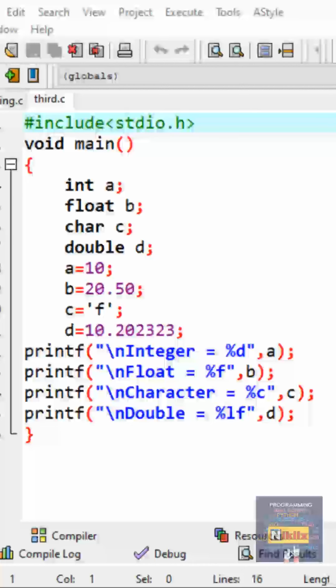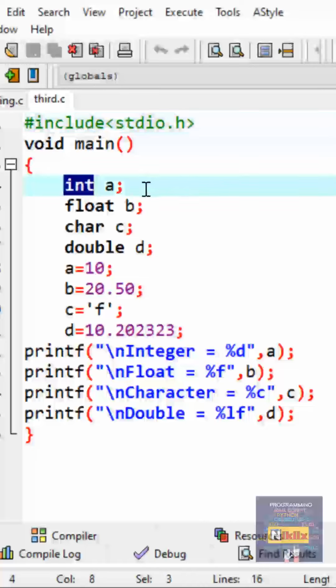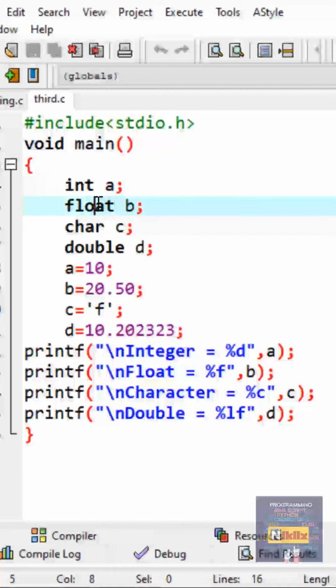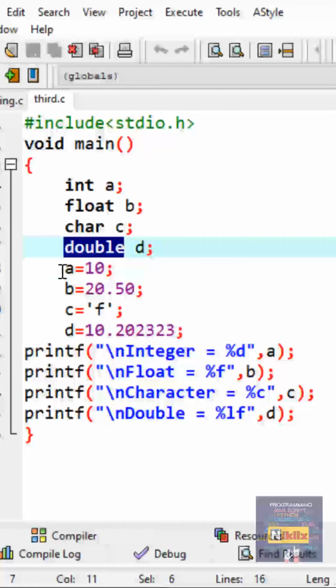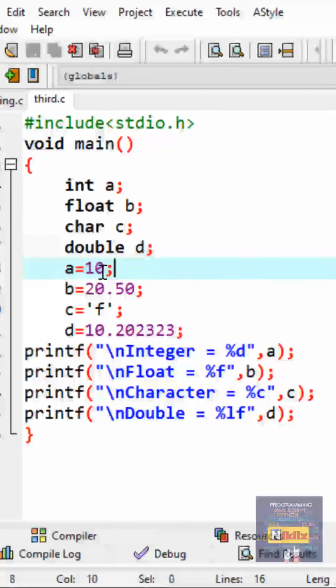In this video, I'm going to explain the different data types in C. We have a data type as integer. I have declared a variable A of type integer, B of type float, C of type char, and D of type double. So A is an integer variable, so it contains a value of 10.